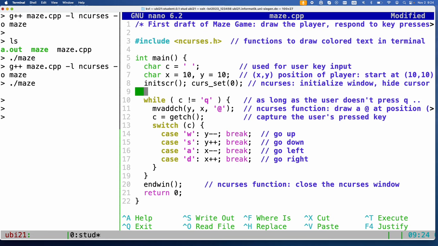Now, first of all, you've seen that whenever I type a character, this is also outputted to the window. This is not so nice. And because of that, we can also use a function from ncurses called noecho.